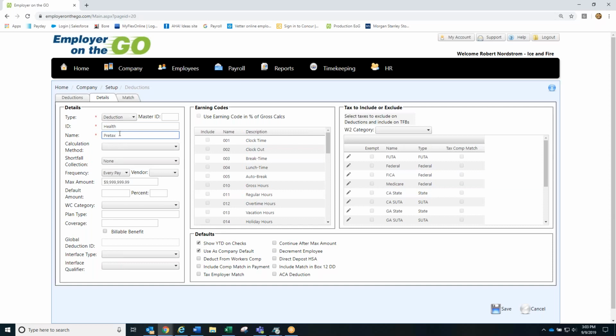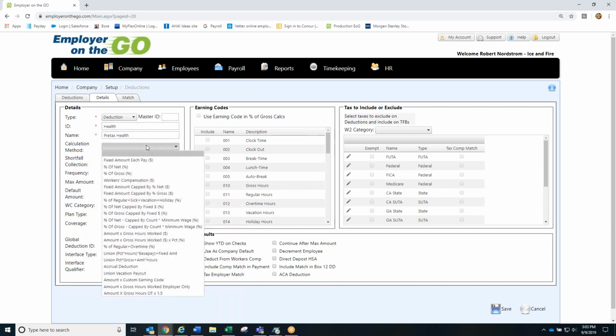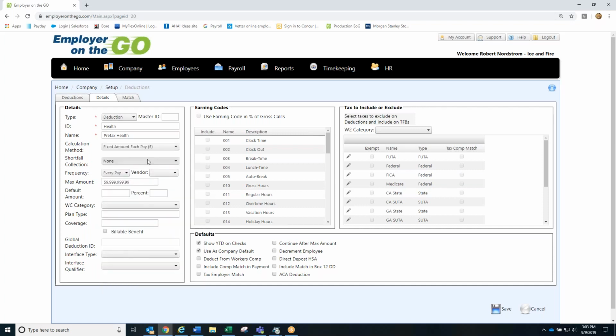You can enter the name of the deduction in the next field, and this will show on any company reports you may run regarding this deduction. The calculation method for a health deduction is normally set as a fixed amount each pay. The shortfall collection is used if an employee may not have enough money in their paycheck to cover this deduction. This normally happens to a tipped employee. So here you can set up what you would like to happen with this deduction if that occurs.